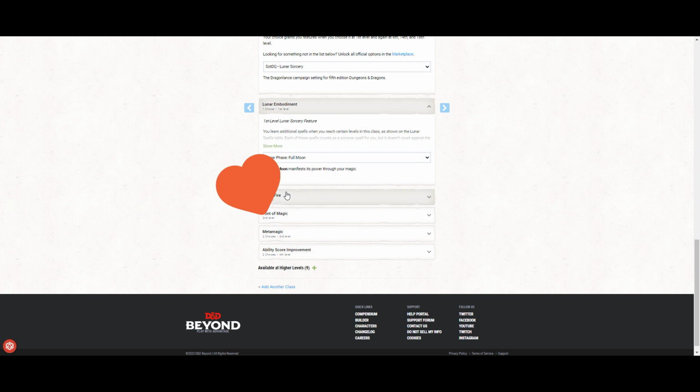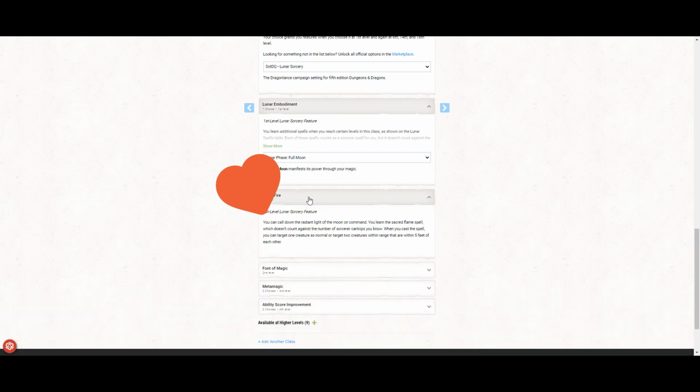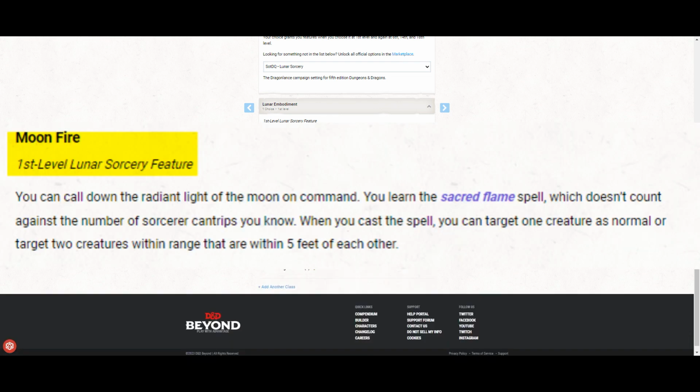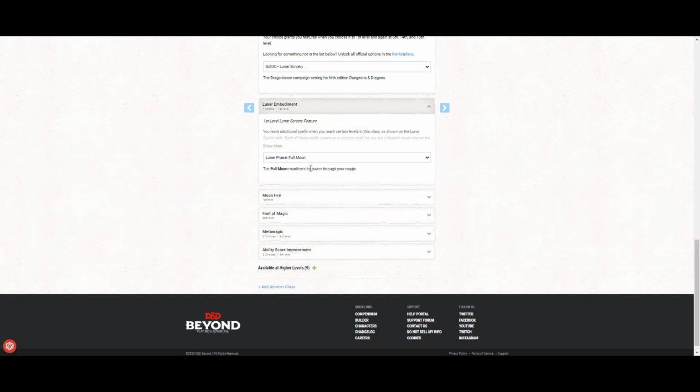This next class feature I love. It's access to the Sacred Flame spell. It's called Moonfire thematically, but mechanically it's the same as the Sacred Flame spell. And it's a cantrip, so you can cast it as many times as you'd like.